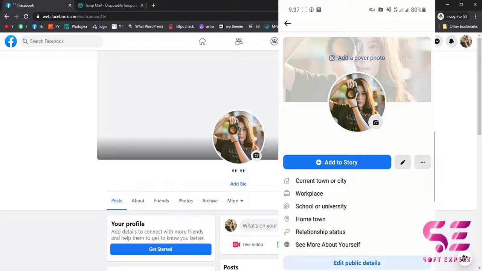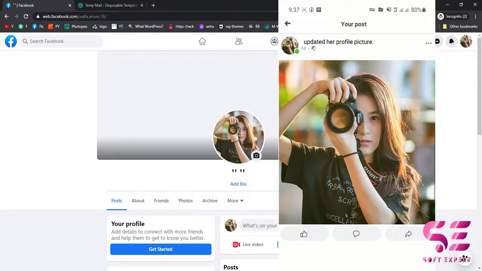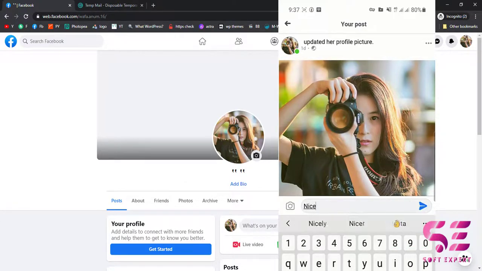So this is the same idea I created earlier, and that is how you can make your name invisible or create a blank name ID.